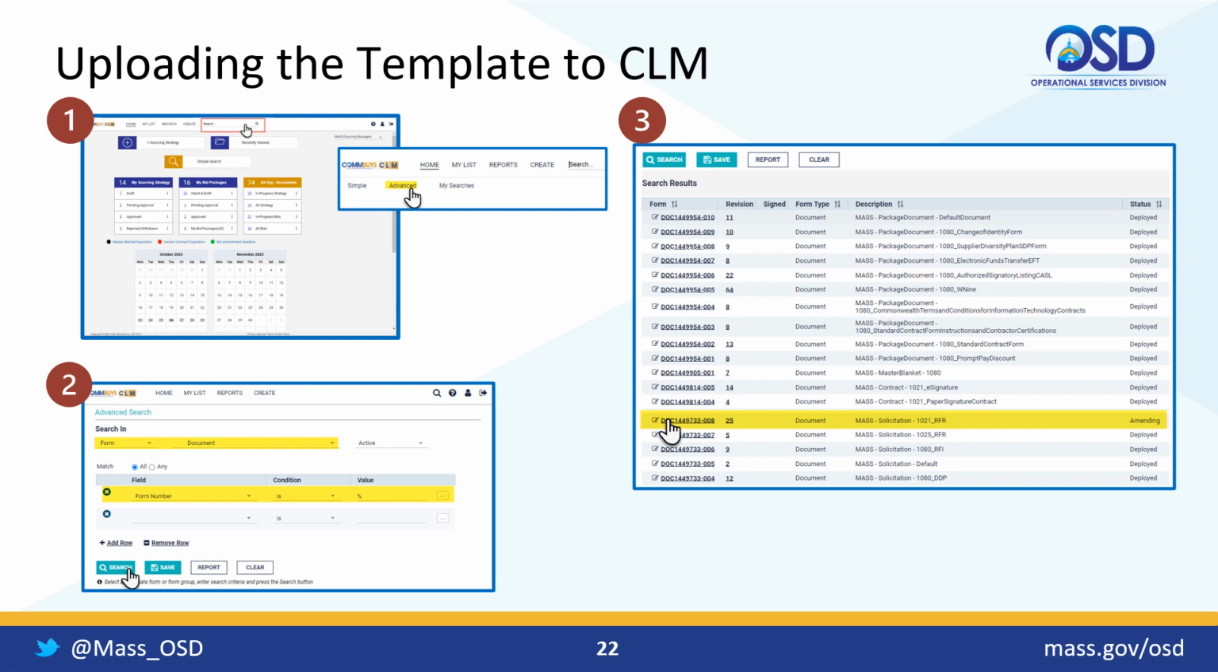Certainly during all this editing, COMMBUYS CLM has logged you out. So log back in using single sign-on. Go to the CLM home page and select Advanced Search. Select the same options as before. From the search results, select the RFR template assigned to your department. It will be in amending status. Click the document link.